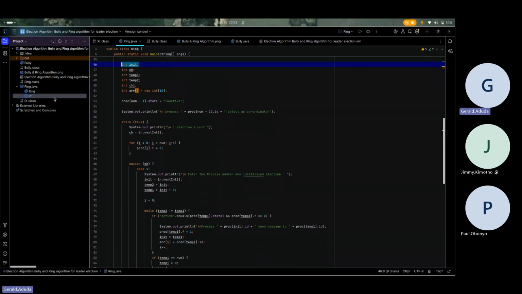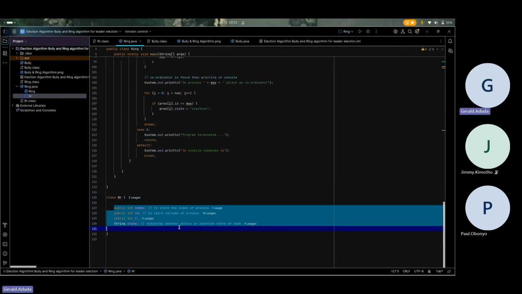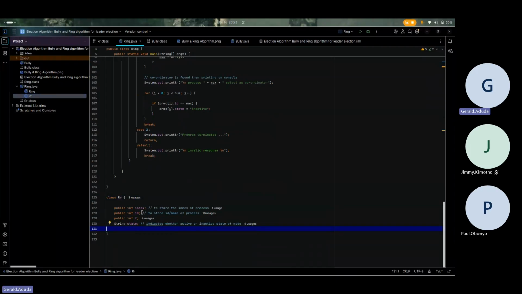The F flag, in this class we were given, is defined as follows. Each process is given an index, an ID, and a flag F. It is set as an integer. It basically helps us not go through it again. And then it also has a state. Each process has a state to indicate whether it's active or inactive, right?